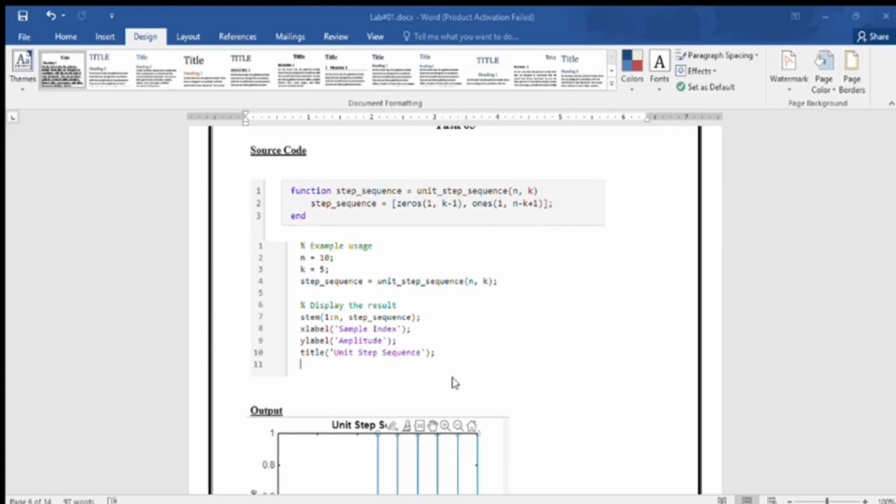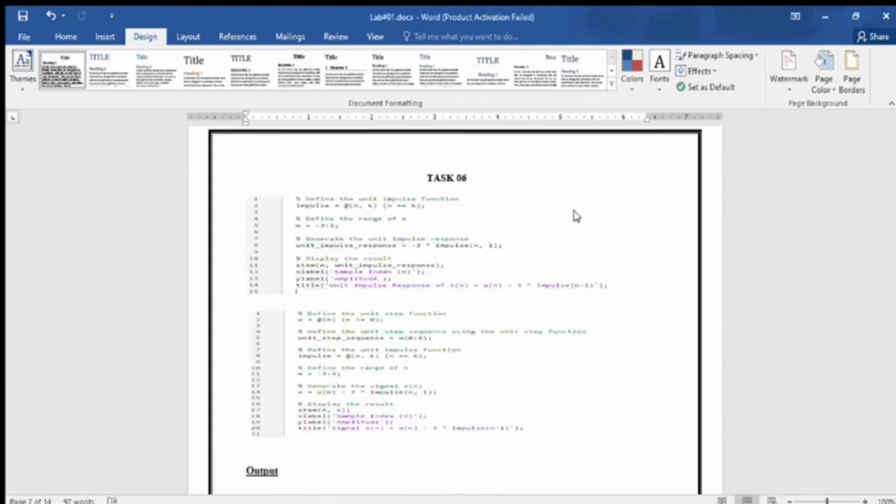This function allows you to easily generate a unit step sequence by specifying its length and the position where the step starts. For example, we have taken the code where n equals 10, k equals 5, then we called the function we defined earlier by the name step sequence. This code generates a unit step sequence of length n with the step starting at index 5 and then plots the result using the stem function. So we get that output from that.